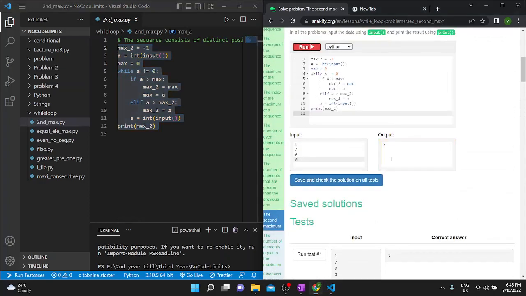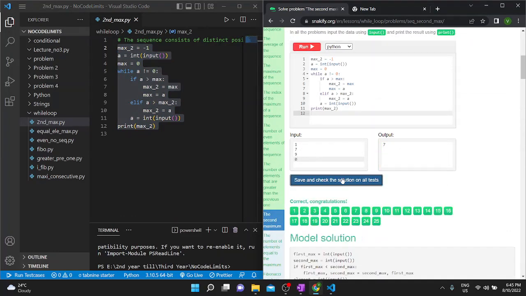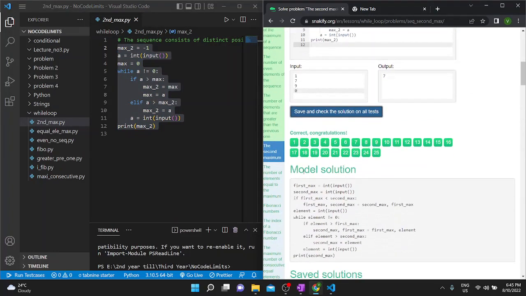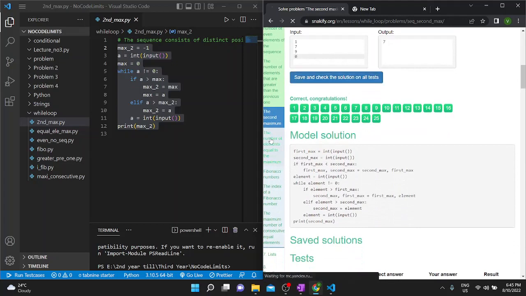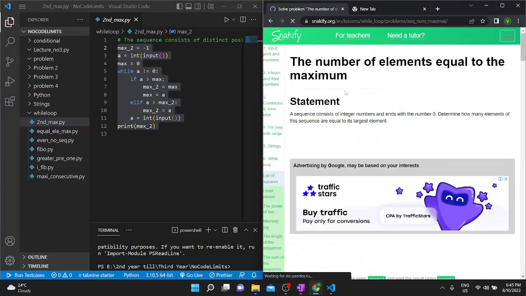So as I have told you what we have to find, this is our second maximum number and we have found it. Let's check our solution, whether it is working for all the test cases or not. Yeah, it is working. Now see the next problem statement: we have to print the number of elements equal to the maximum.